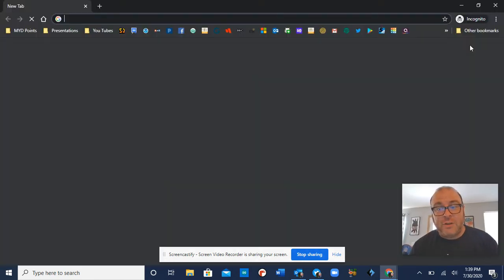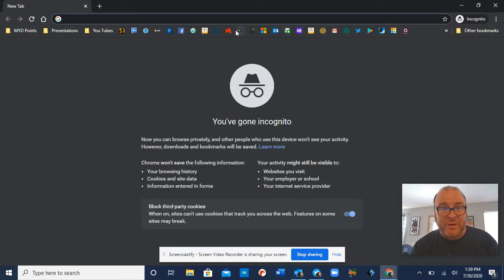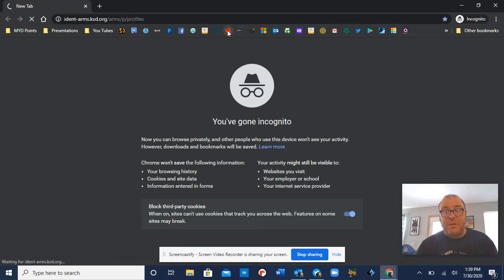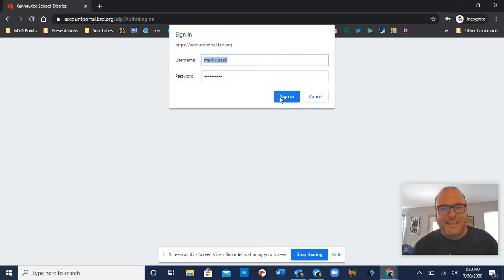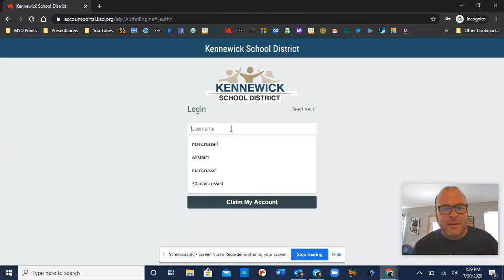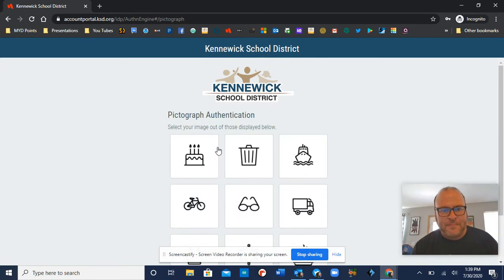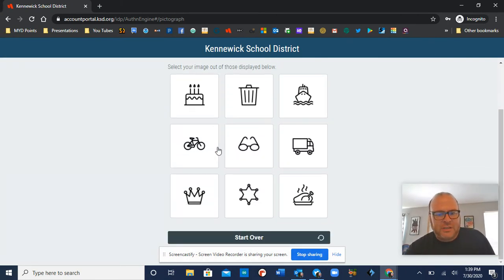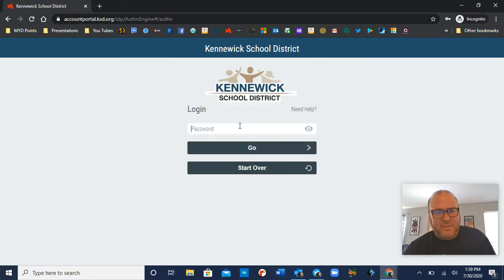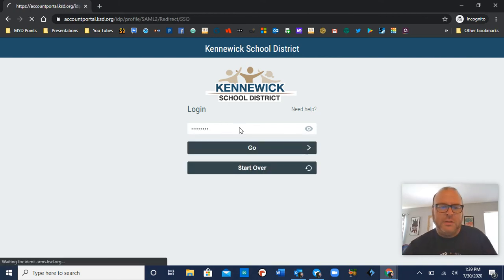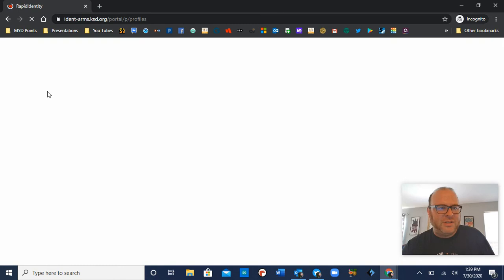So if you're having trouble logging in, you can't remember which pictures you chose, but you still have your password with letters and numbers written down, we can use that. So I'm going to go to 30 Blair Russell again, and then it says choose your pictures. If you don't want to, I can try another method. And then it brings me back to password, and I can just go, and then she's logged in just like before.